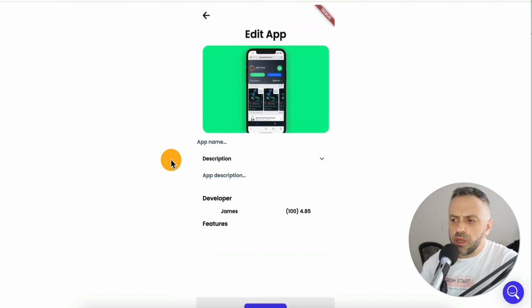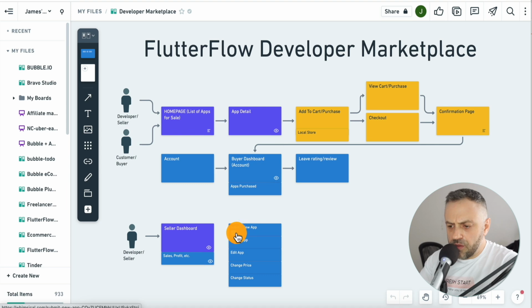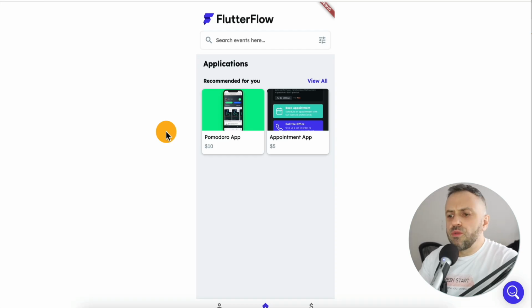But ultimately, when we are finished with this app, you'll be able to do a lot more. So here I have, you'll be able to change the status, change the price, as well as see sales, profit, etc., etc. So I have a lot of plans for this specific app. Lots and lots of interesting features, lots of functionality, lots of things I want to build. And in today's video, what I want to do is I want to continue building this app out.